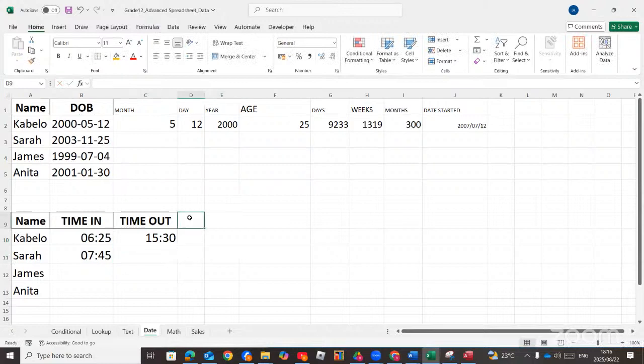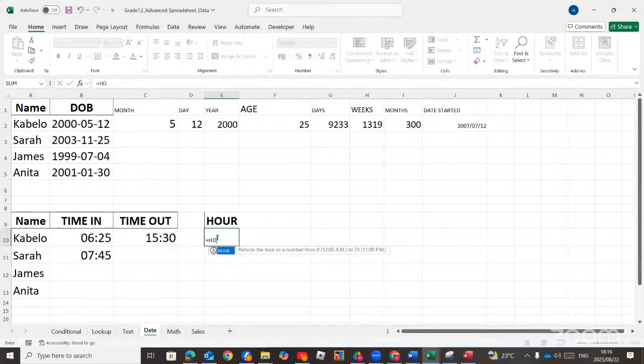Now, the same applies to date. We can also extract different times, whether the hour, whether the minute. So if we want to extract the hour, we use the hour function. Equal sign, hour, just like the way we use it for the month, day, and then the year. Hour of this, which is going to extract the hours for us.